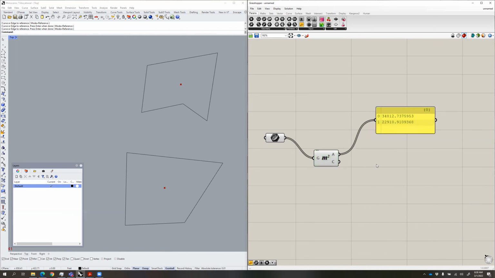A handy little trick is if you don't know which one's 0 and which one's 1, you can use this component called point list right here. And if you connect the P to any point location, in this case, the centroid of these polygons here, it allows you to show the actual index number. So this one's 0, that one's 1, like so.